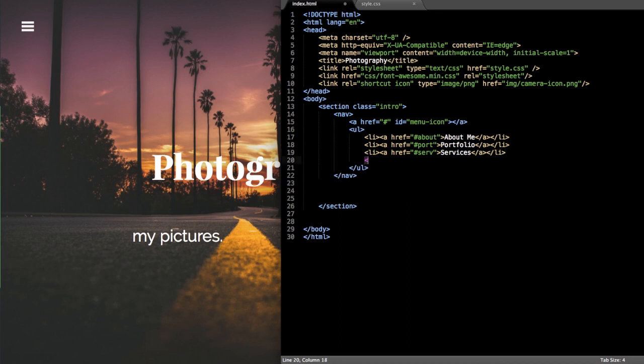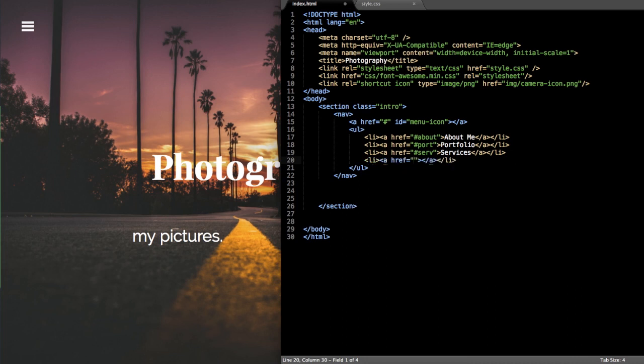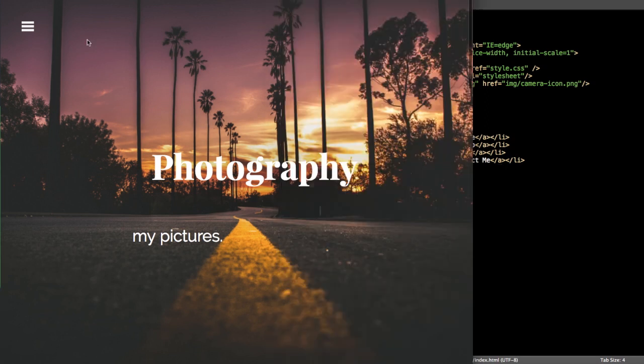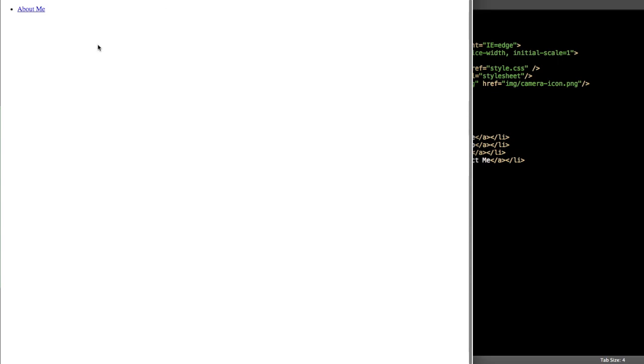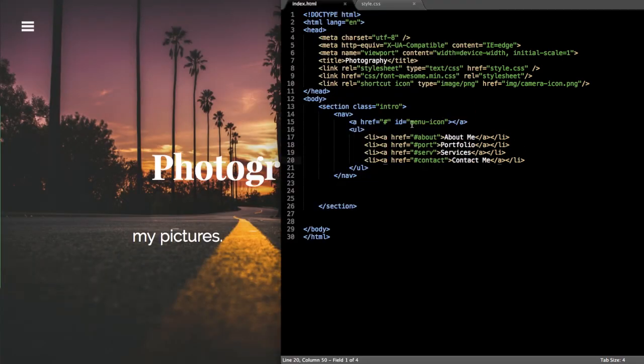Okay, and our last one, list item, and then a href for our link, and just write hashtag contact for the contact me navigation link. Okay, and then if we refresh the version that we're working on in Google Chrome here, there we have our 4 navigation menu links that later we're going to give a bunch of style to in the CSS along with the menu icon.